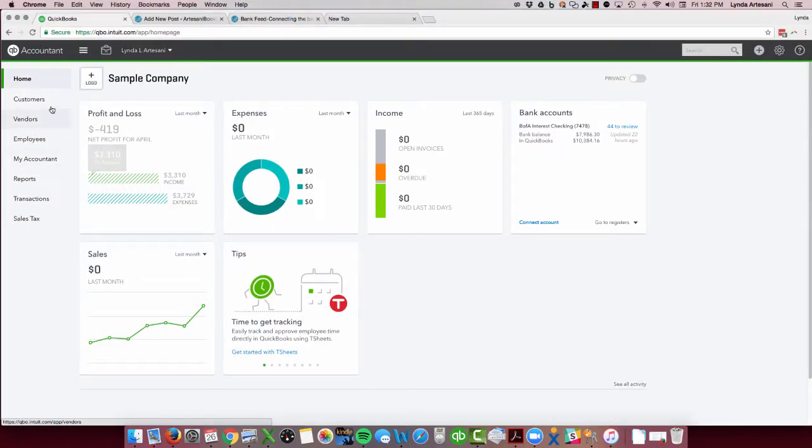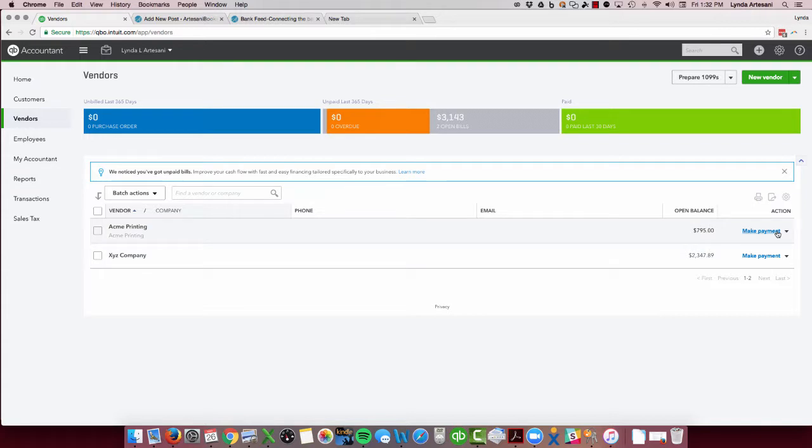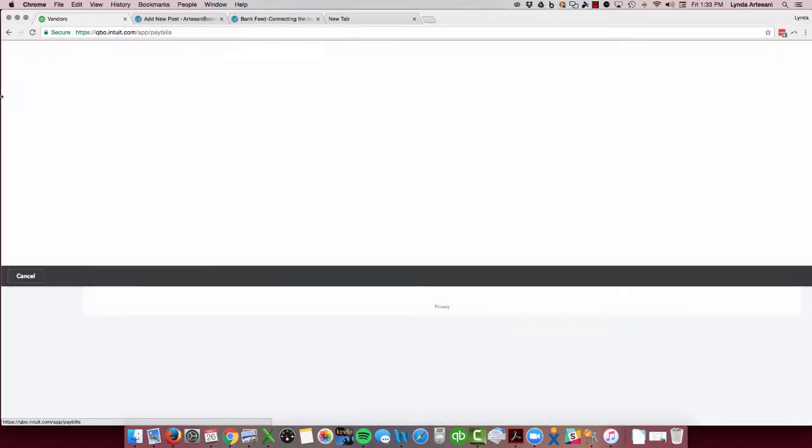And it's my sample company, and I want to pay bills. So you have a couple ways to get to pay bills. You can come into your vendors, find your bill, and then make a payment. Or you can just come generically to the transaction button, which is the plus sign, and then pay a bill.